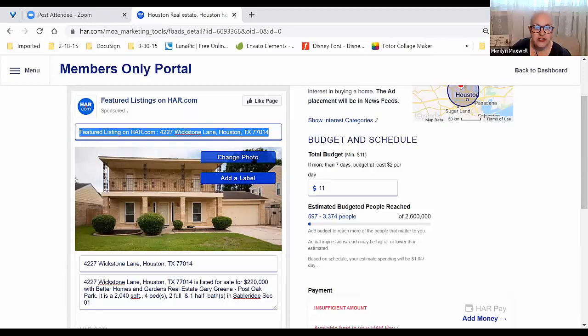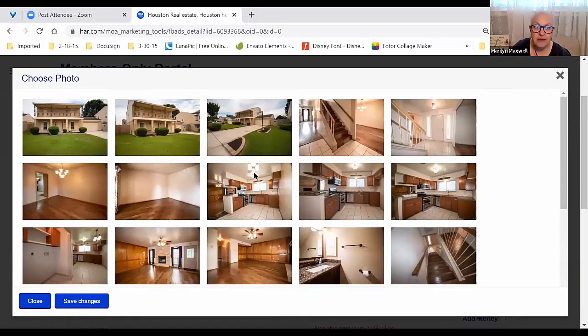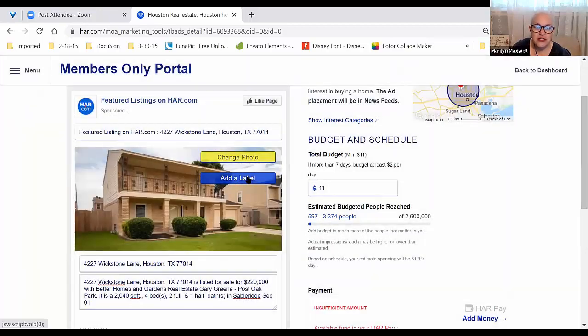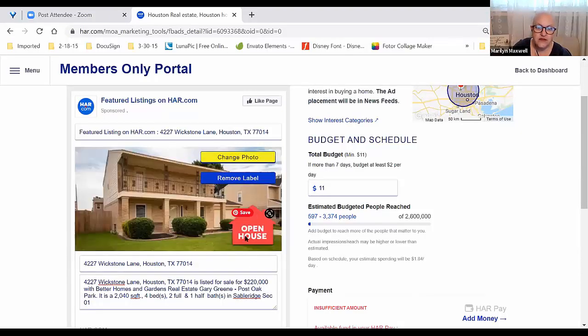You can click here to change that photo. Again, it'll pull up up to 50 properties that you have in MLS, so you can switch out that photo if you'd like. The labels are actually little graphics. So if you click on add label, you've got a just listed, price reduced, or open house graphic that you can add onto the photo if you'd like to do that.